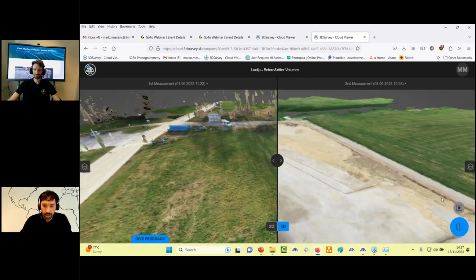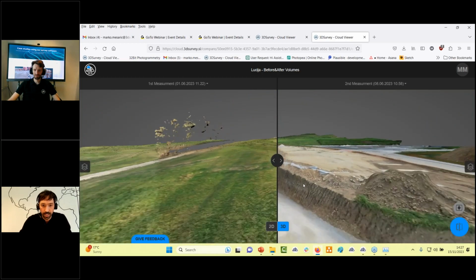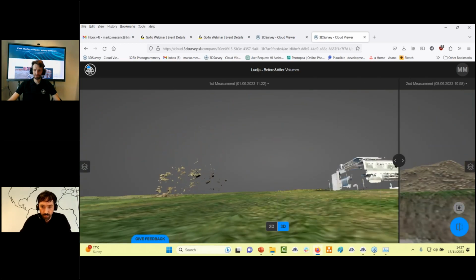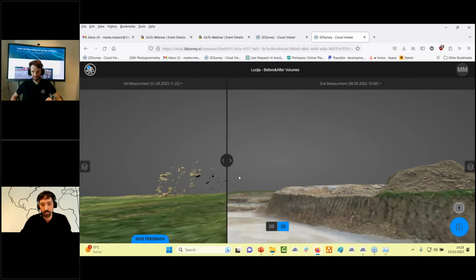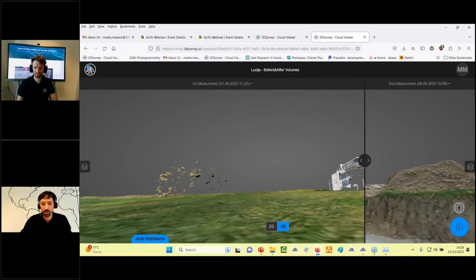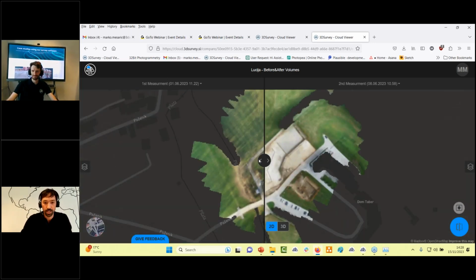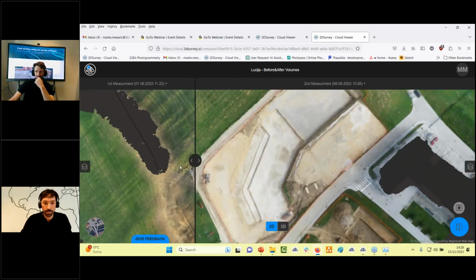So right now we are looking at the difference in 3D, as you can see here. This is before and this is after. It's super nice for representing those results to your customers, and they can see everything I'm showing you. The same goes for the 2D view, with the orthophoto time comparison.